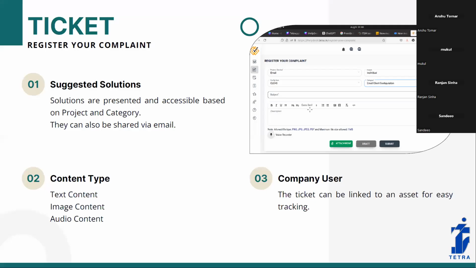If you are satisfied with the resolution, you can click and mail, and that resolution will be sent to your email ID. Later on you can use that information and work on this. While registering the ticket, you have the project details, category, subcategory, subject, and then a description.